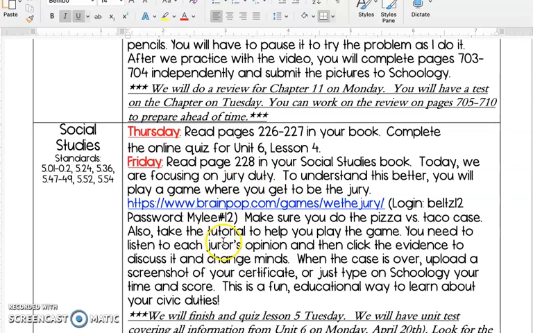Here's my login and password. It's also on the website. Now, the very first case that it offers you is pizza versus taco. It's two restaurants, and they have an argument over if their names are too similar, and I want you to pick that one. Make sure you take the tutorial to help you play the game.